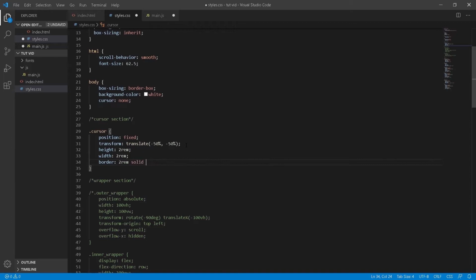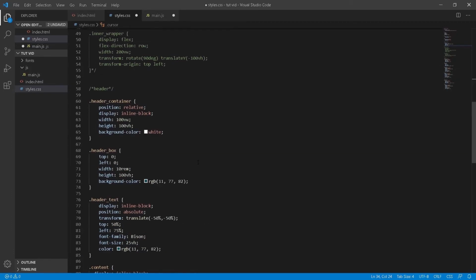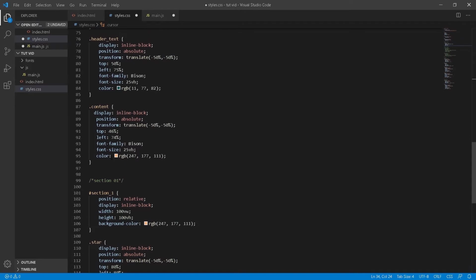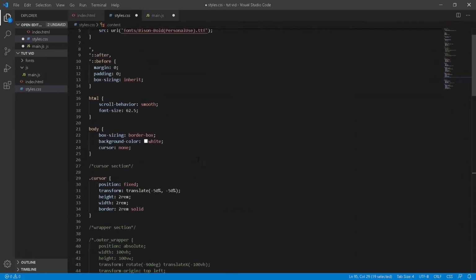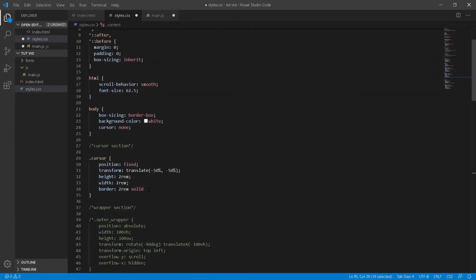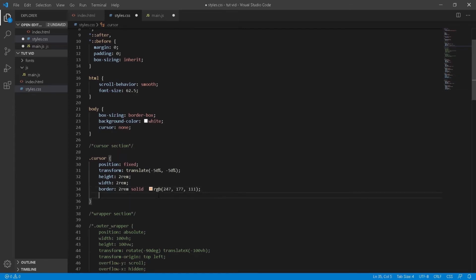Solid, and we'll make it this color. Yeah. Copy. Scroll to the cursor. There we go. Paste. Yeah. Nice. Okay, border radius. So now we're making the cursor nice and round. Yeah, 50%. So there are no corners.